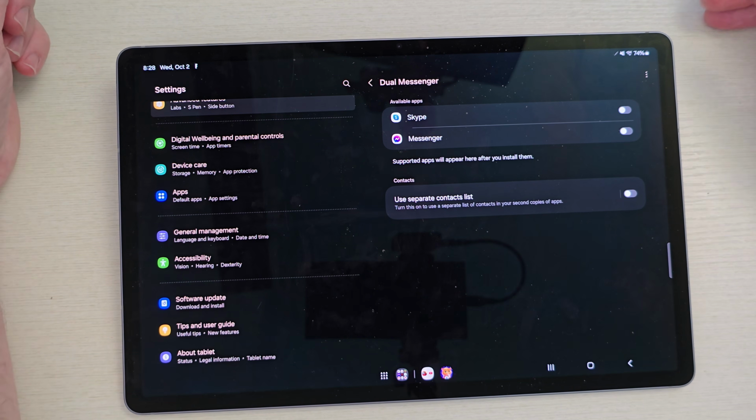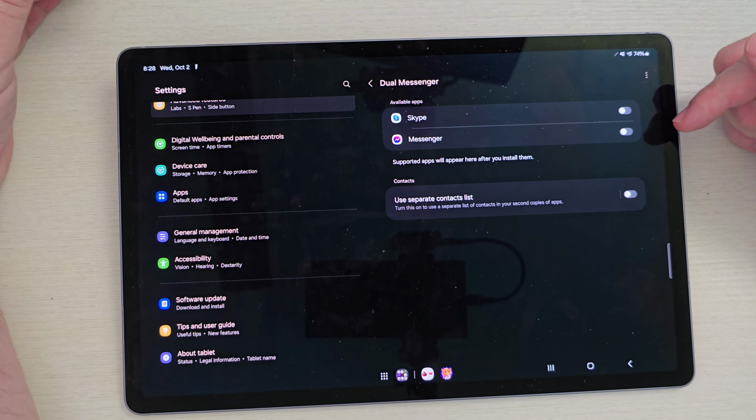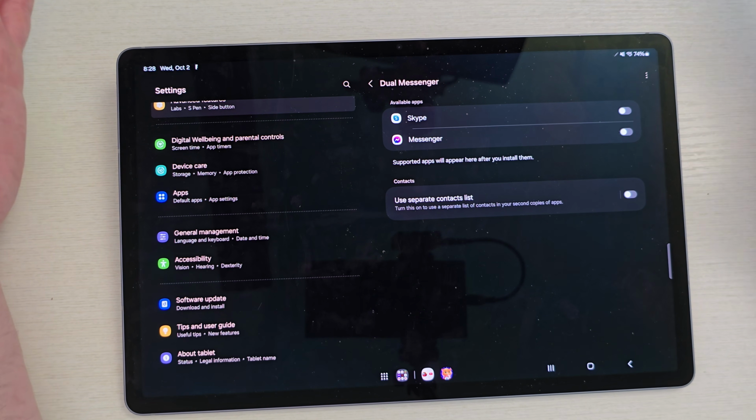If you have multiple apps that you want to sign in with to use, like maybe you have 2 Facebook Messenger accounts, you can come in here and have 2 separate messenger apps and have them separated, or Skype and so on and so forth. There'll be multiple apps. He just doesn't have that many apps. That's why it's not showing more.